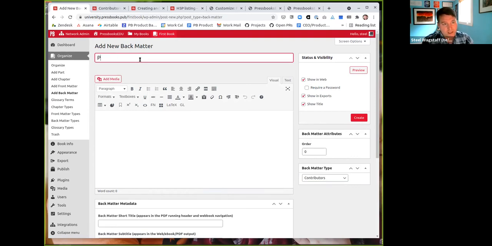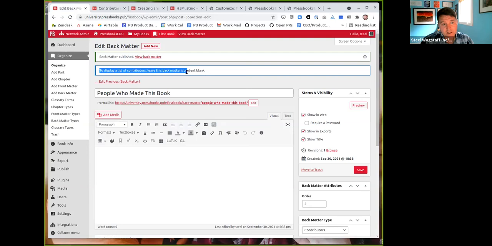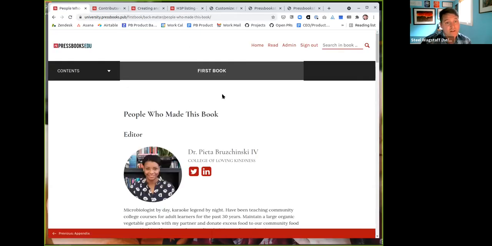Create a back matter type of contributors and call it whatever you want to call it. So, people who made the book. I don't know what we want to say here. And if you leave it blank, this is what will happen. It'll give you a message that says, to display the list of contributors, leave this back matter content blank. If you leave it blank, we have a rule that will go in and find all of the book info and display a similar kind of layout to what we do at the end of the chapter.